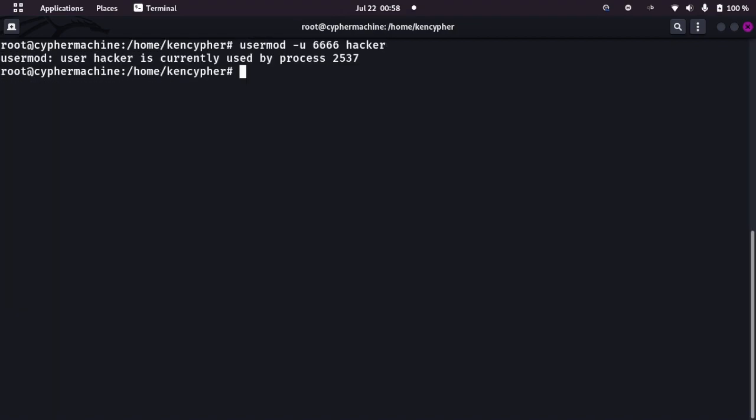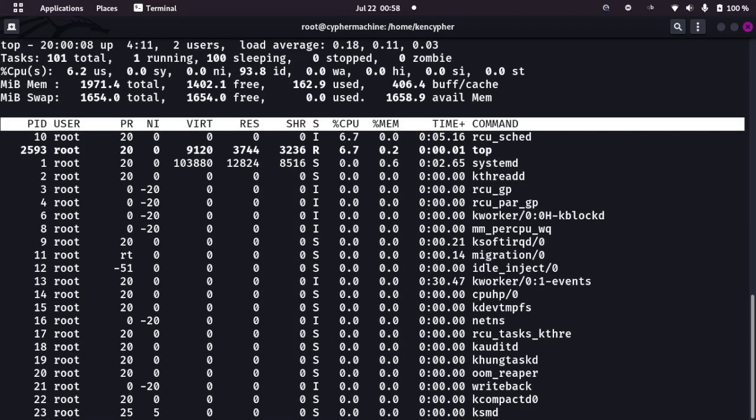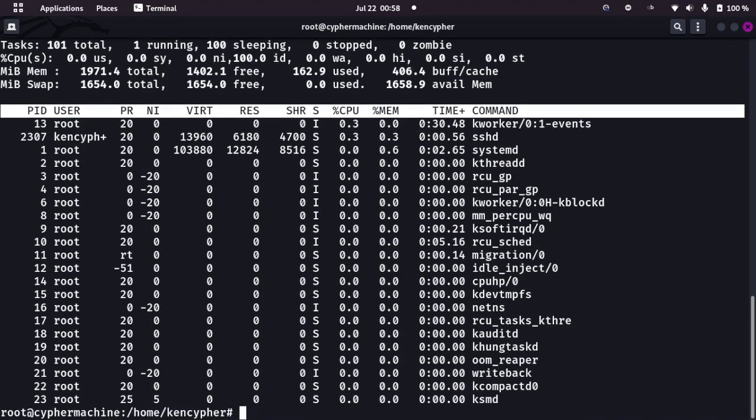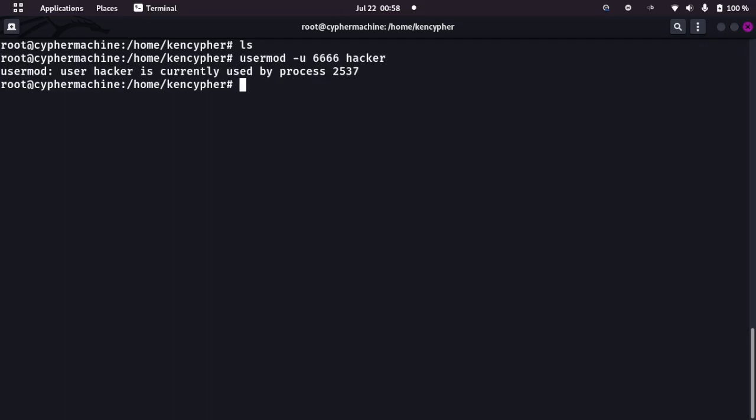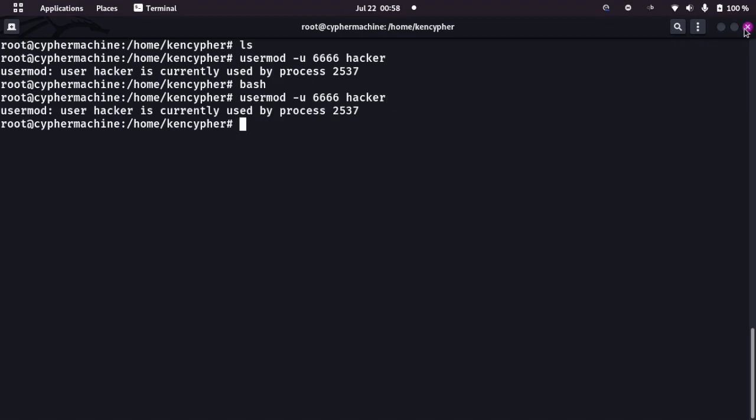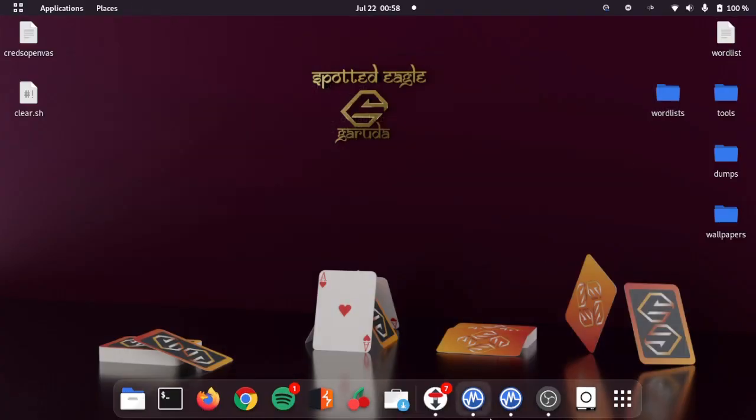Okay, I know, yeah, it sometimes stinks and you have to do that with 2537. We need to look at that. Okay, kill 2537. Okay, now let's do that again. If this is still bothering you, we probably need to refresh. Let's type bash again and let's do that again. Okay, we are stuck here.